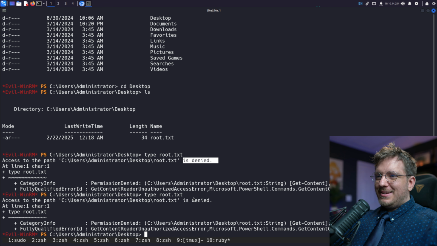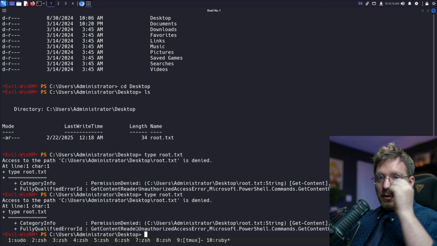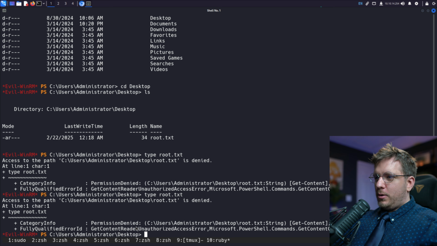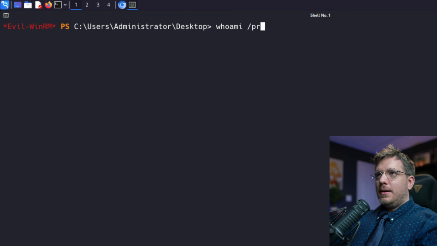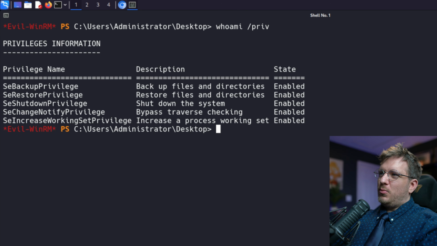So access is denied. We're not able to actually gather the root flag. I think we need to figure out how we get the credentials for the administrator so that we can get the root flag. So if that is the case, let me go ahead and clear the screen and do a whoami, and we'll do a priv to see what privileges we have. In this case, we do have backup privileges.